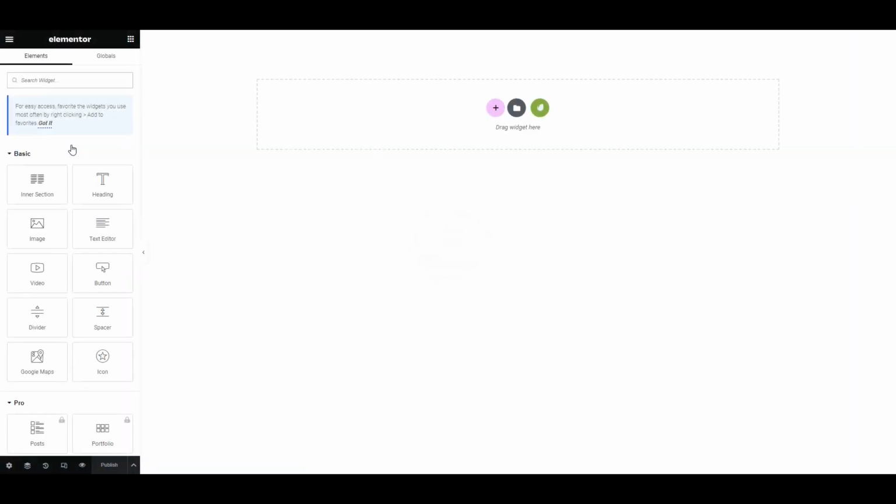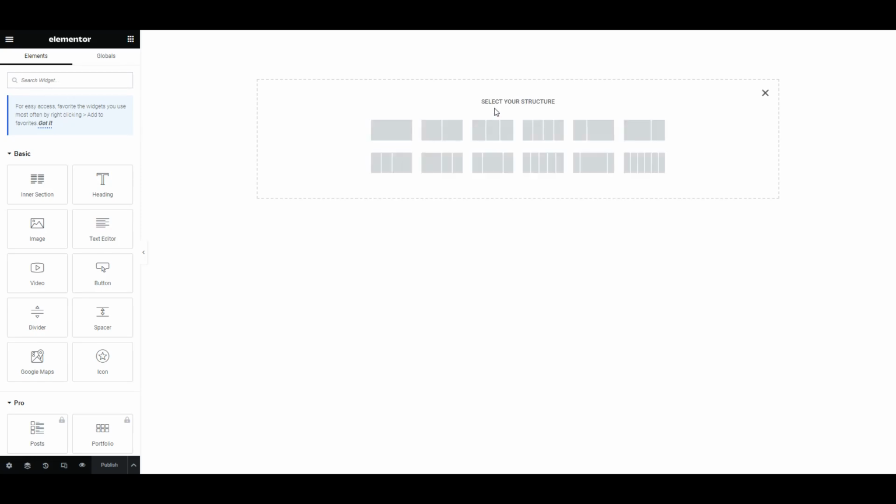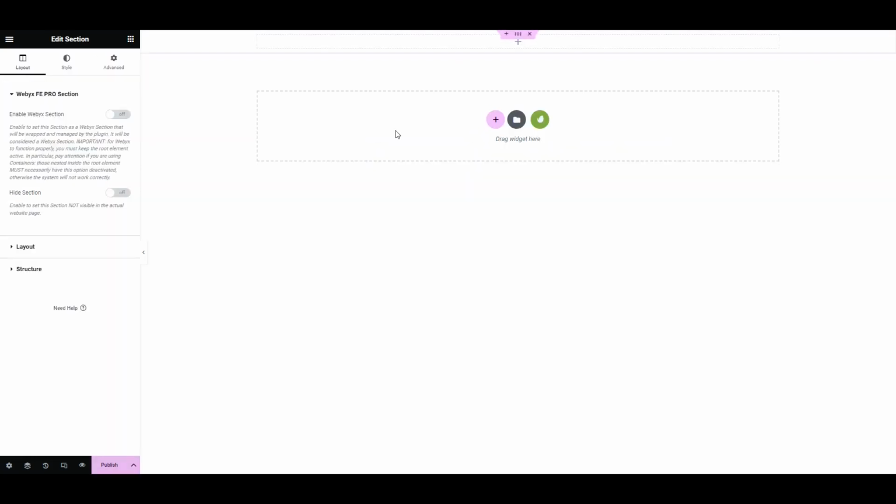Okay, here we are. Let's add a section here. Click on the plus. Choose your structure. As you can see, on the left there is a panel for Webyx for Elementor Pro section. Webyx section and containers are wrappers that incorporate the original Elementor section containers and contain specific attributes and or Webyx settings.